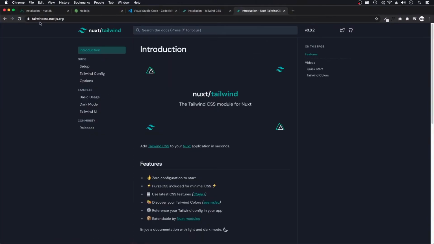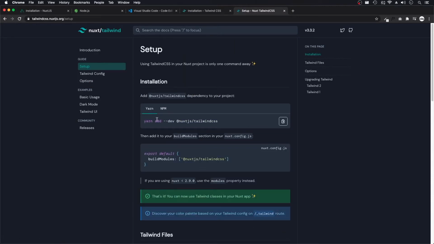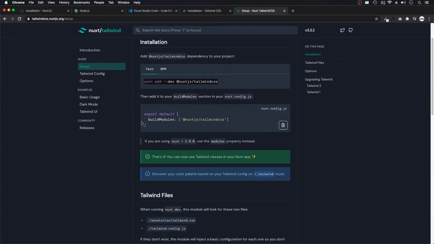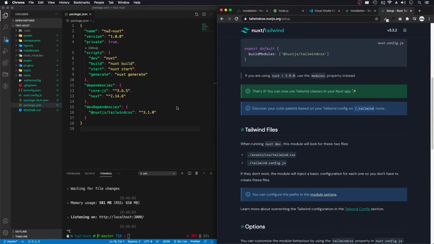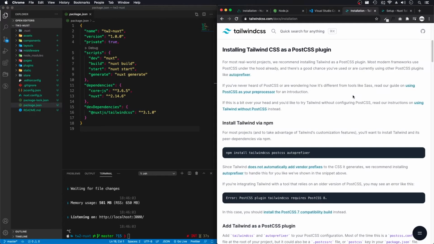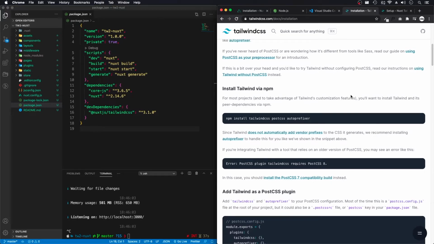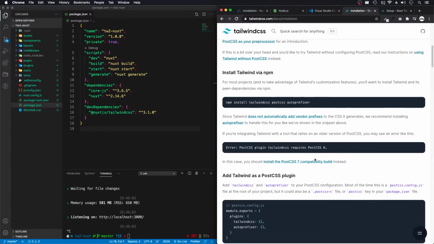This is the Tailwind CSS Nuxt module, and this will show us how to set up Tailwind CSS with Nuxt. We've already done this because in our install process, we configured it to use Tailwind CSS. What we need to do now is, right now it's running Tailwind CSS version 1, and we need to install version 2. And Nuxt doesn't use PostCSS 8. So we'll have to go ahead and install the compatibility build within Tailwind CSS.